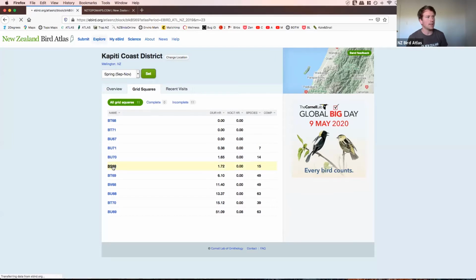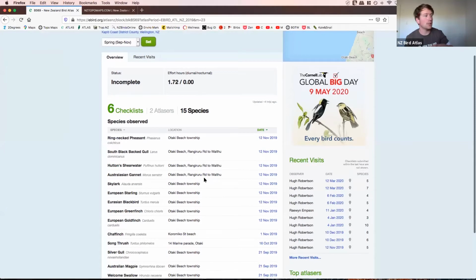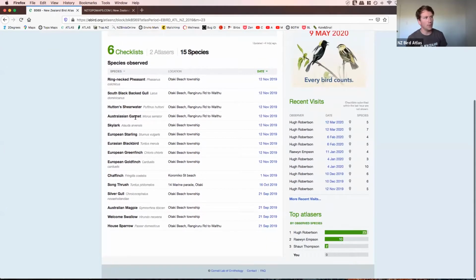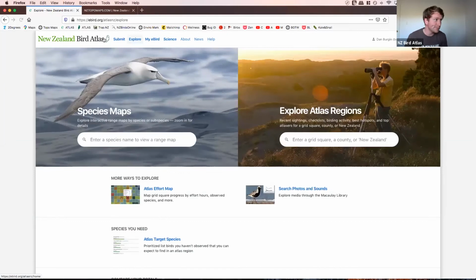So BS 69, and it gives you that summary. So you could use this to say, well, I know that there are more species in this grid square than what is listed here, so I can tailor my efforts to go there. And you can use this map. Okay, it's around Otaki Beach or Waikawa Beach, so you could go in there and use that. So that is Explore Atlas Regions. I'm going to head back to the Explore tab.